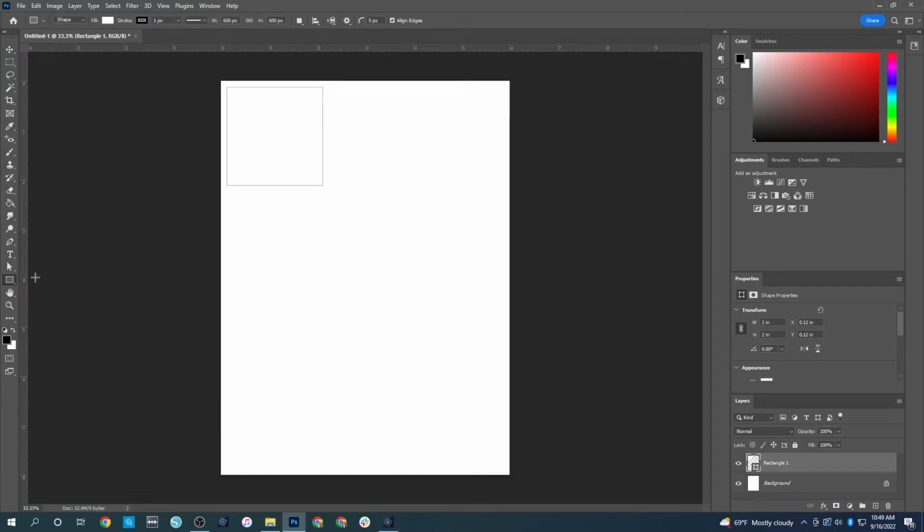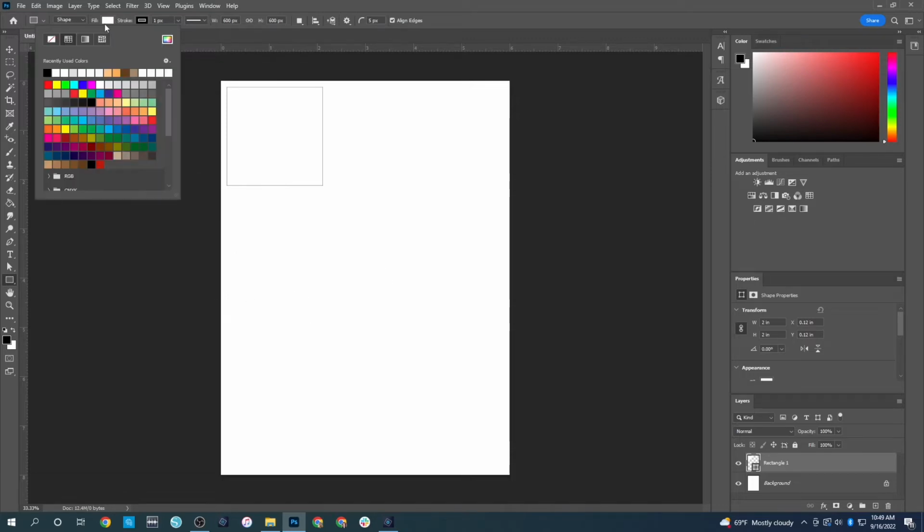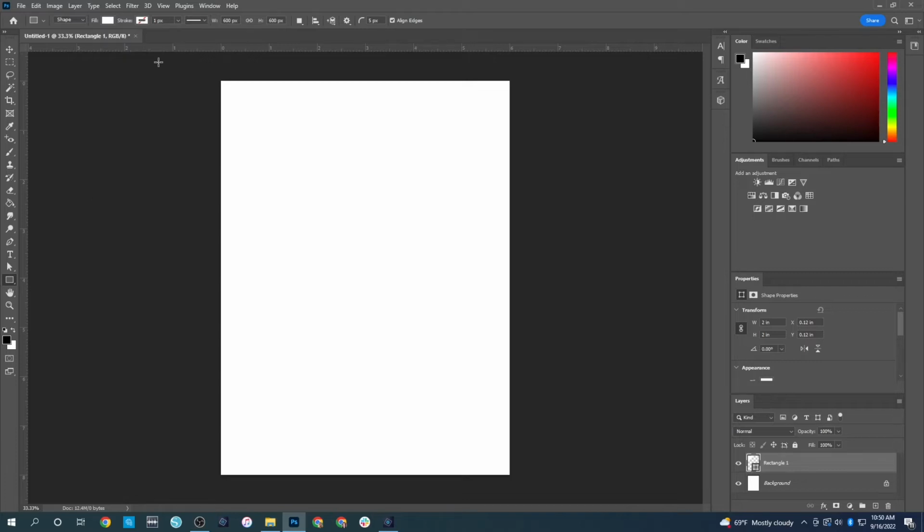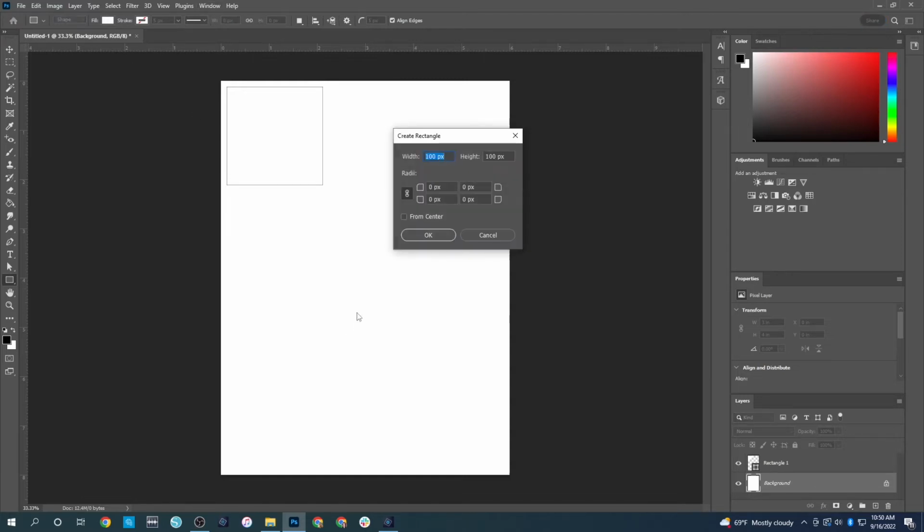So using the rectangle tool, I am going to keep my fill as white, but I'm going to remove the stroke by clicking on this little color picker and using the box that's got a red line diagonally through the middle of the box. That means no stroke, so we're going to remove it.